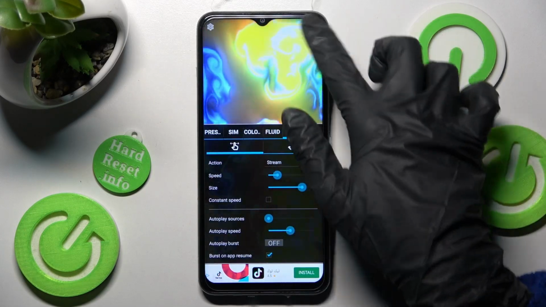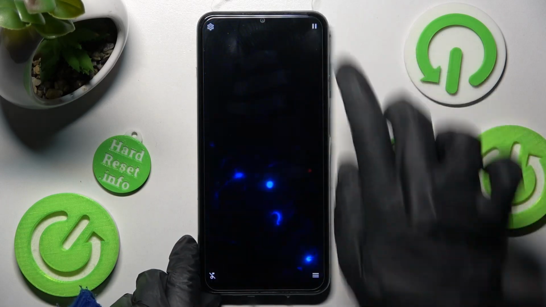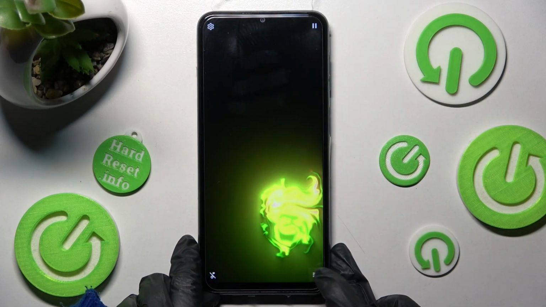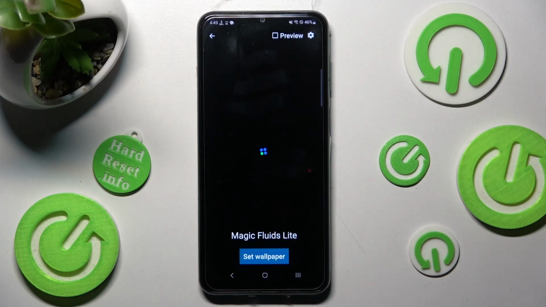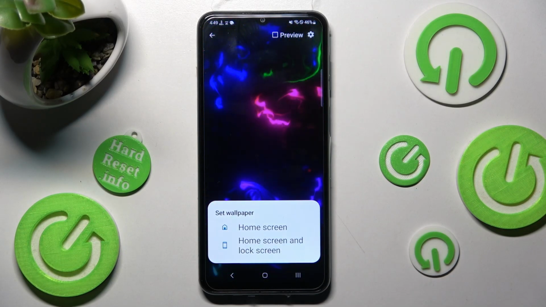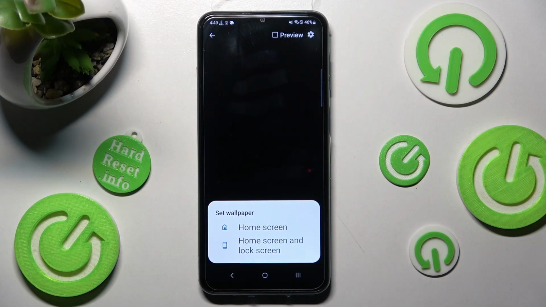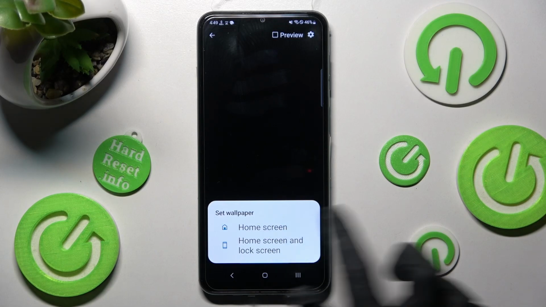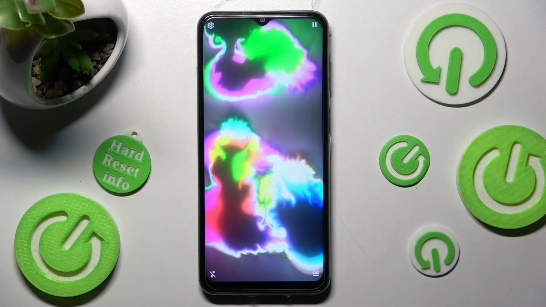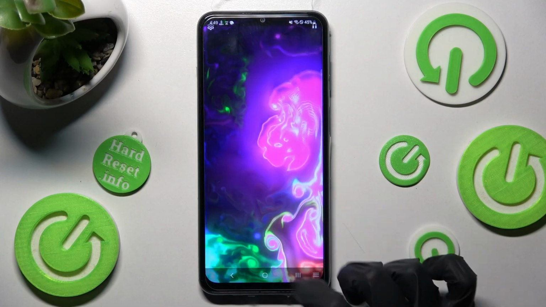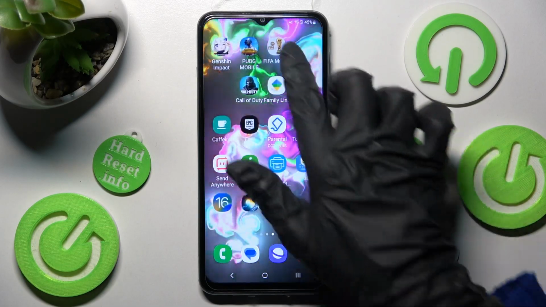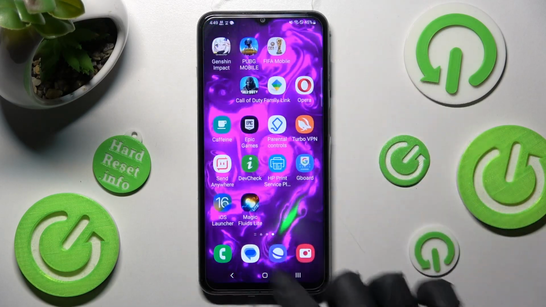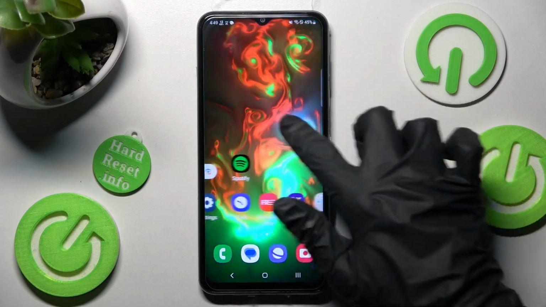When you're ready, click on the top right corner and bottom one again. This time though, you need to choose Set as Live Wallpaper. Click on Set Wallpaper and tap on the best option for you. In my case, home screen only. So now when I swipe up and click on Home button, as you can see, my wallpaper was successfully applied.